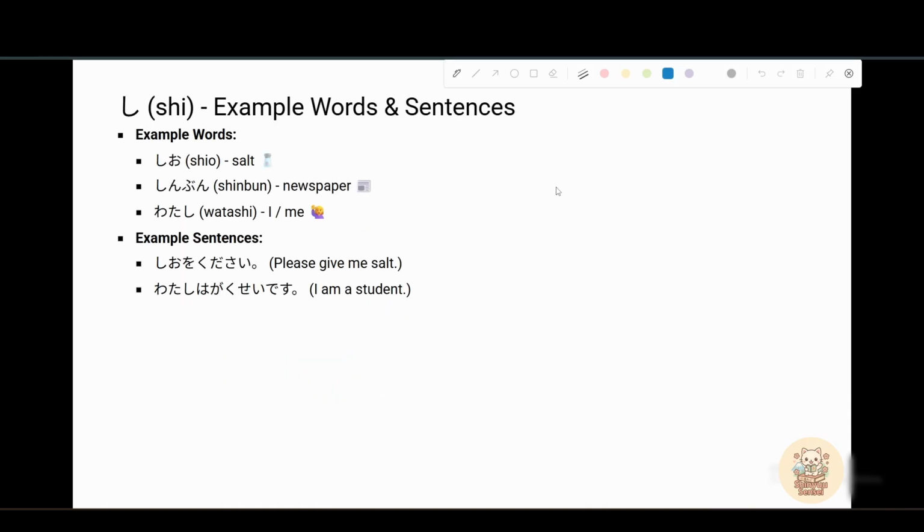Some example words are shio, salt, shinbun, newspaper, watashi, I or me. Some example sentences are: Shio o kudasai, please give me salt. Shio, salt. O kudasai, please give me. So shio o kudasai means please give me salt. Watashi wa gakusei desu, I am a student. Watashi, I, gakusei, student. So watashi wa gakusei desu, I am a student.